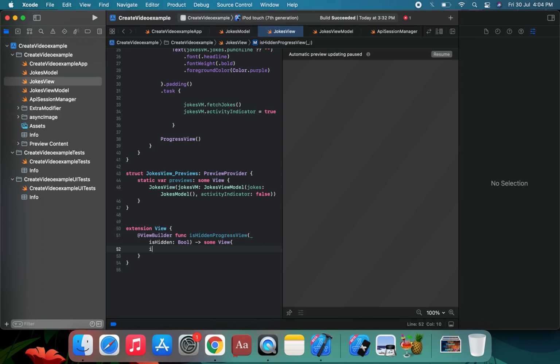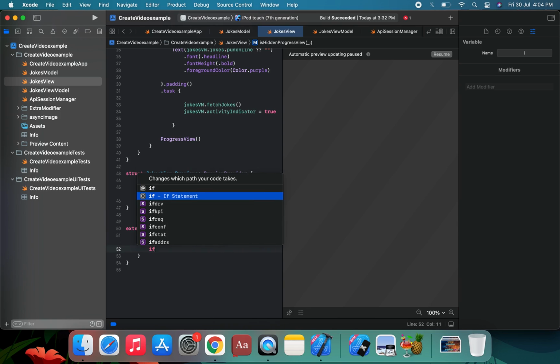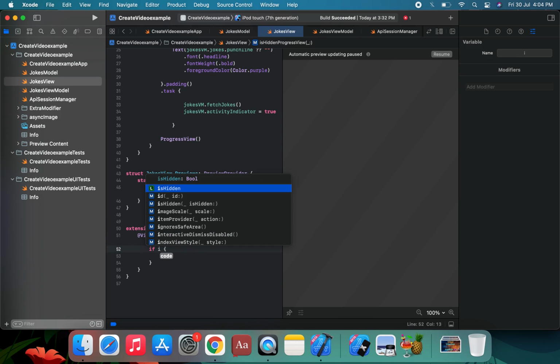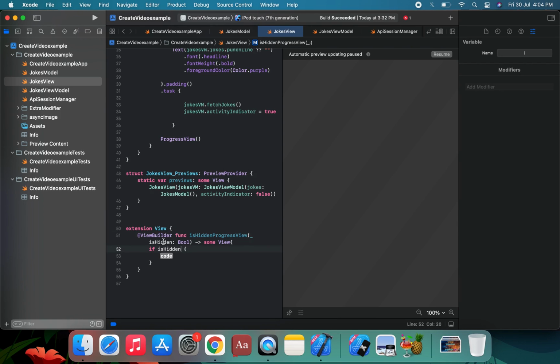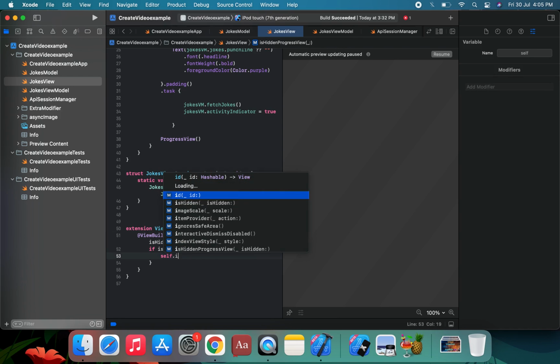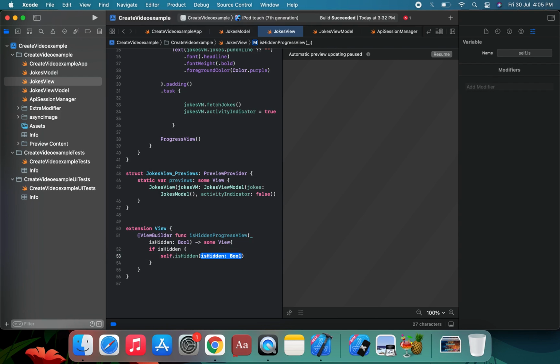Okay, and we're going to apply this condition if isHidden is true, and otherwise the condition is false. So self.isHidden, calling on the hidden property of the progress view. Otherwise we can use the else statement, which does not apply this condition, this is self.